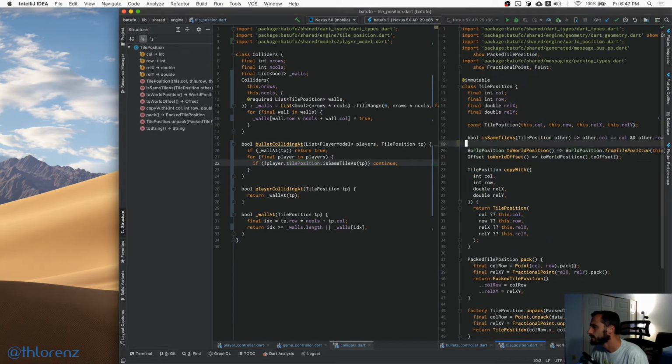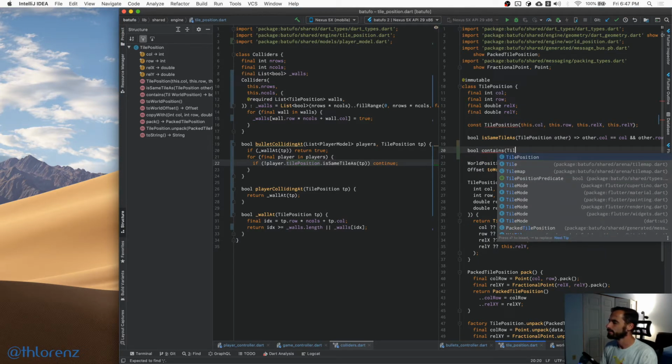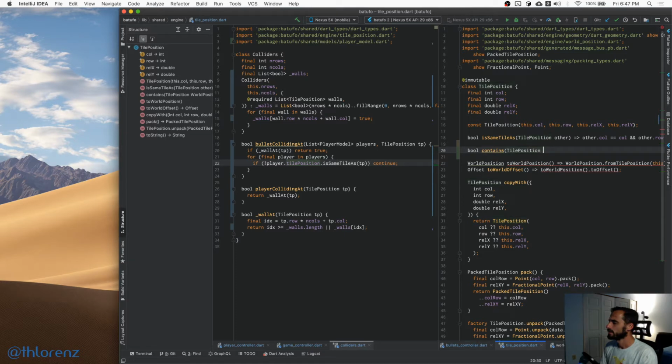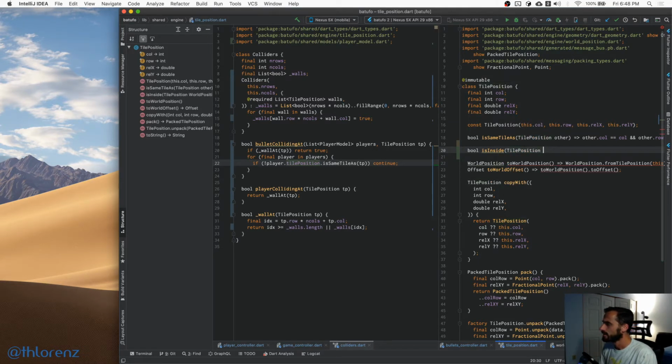And so what we can do is we make it simple, right? So basically we say contains, and we give it another tile position. Or is contained. Yes, is inside. There you go. Is inside, right? And yes, so this will work. Is inside, and then we'll basically give it another tile position, other, and then we give it the width. So this will be the center of the other, right?